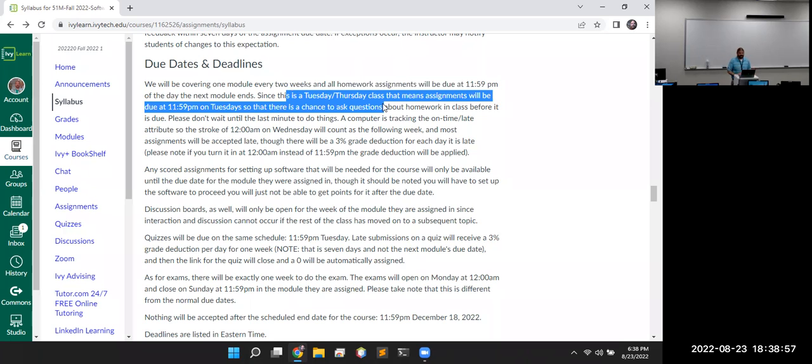But so there's a chance to ask questions. Homework will be due on Tuesdays at 11:59. So we'll start module 1 today. We'll cover it next week, and then the following Tuesday is when the module 1 homework will be due. And at 6 o'clock, we'll start into module 2, but there's a great chance to ask any questions about the module 1 homework before the due date. So I always try to make sure that's there.